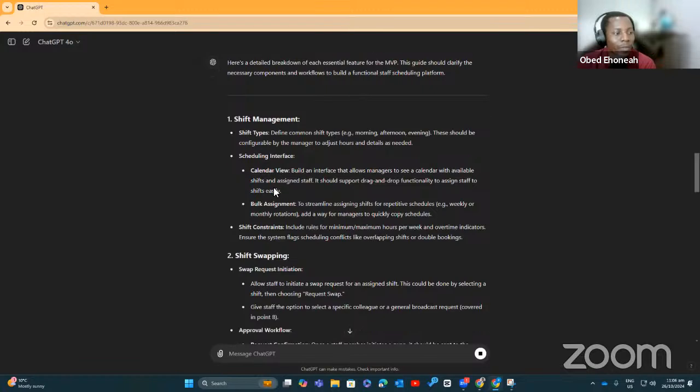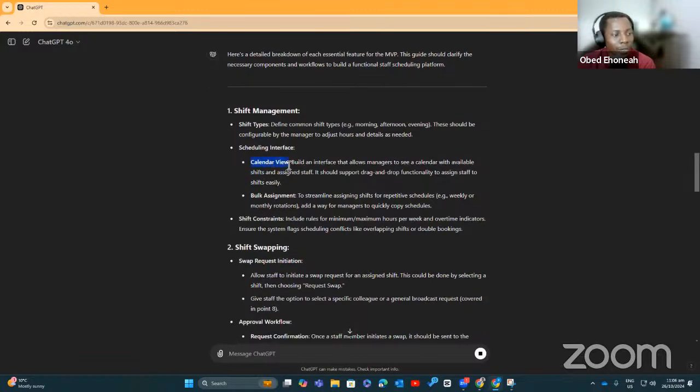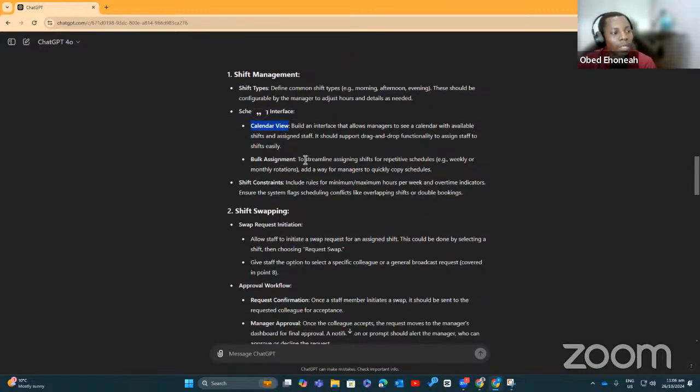The scheduling interface, we should have the calendar view where we build an interface that allows managers to see a calendar with available shifts and assigned staff. It should support drag and drop functionality to assign staff to shifts easily. Bulk assignment to streamline assigning shifts for repetitive schedules, example, weekly, monthly rotations. Add a way for managers to quickly copy schedules.